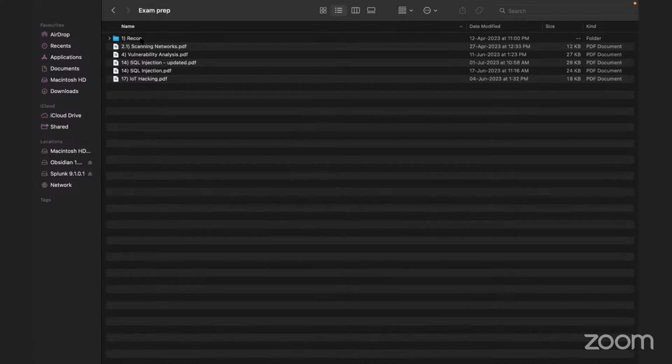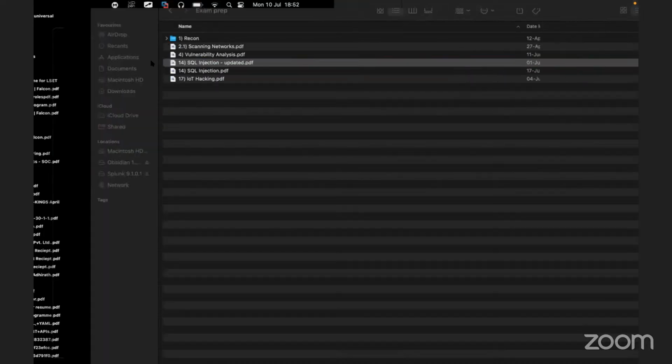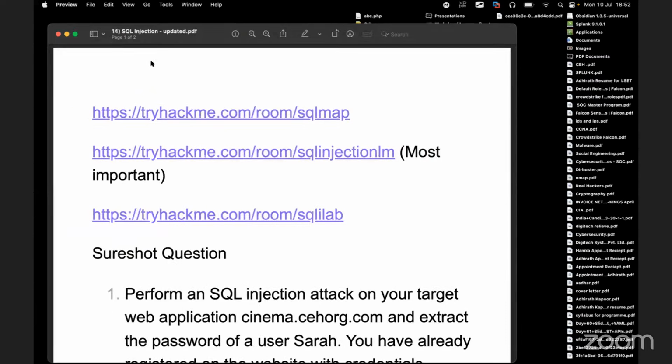So, for example, I have SQL injection here. This is the official PDF for SQL injection. So what I teach you is covered; I'll teach you tools, I'll give you labs. But when you're preparing for the exam, what is important? If you don't want to go through all my labs, you have practiced them once, and you don't want to do it again and again. You just want to focus on the exam.